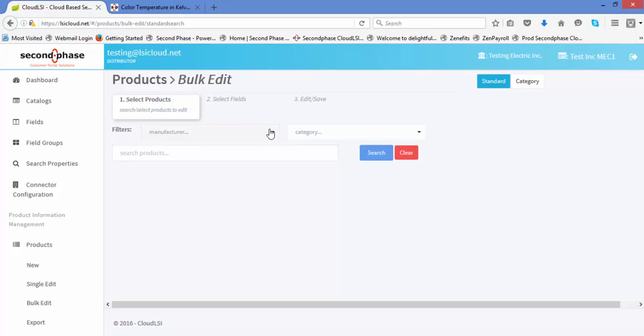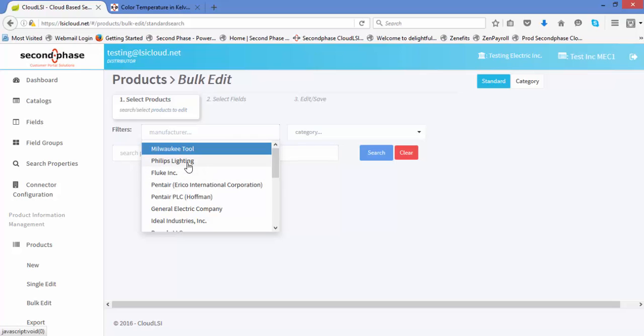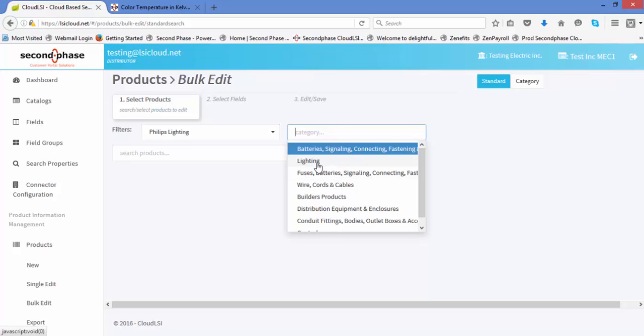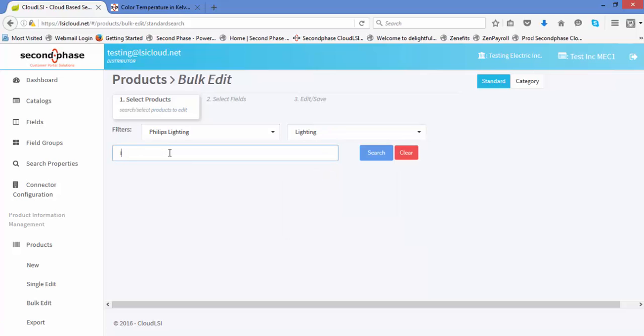Enter your search values. Select Philips, category. Let's search for in. Once you have typed your search criteria, you click on the search button.